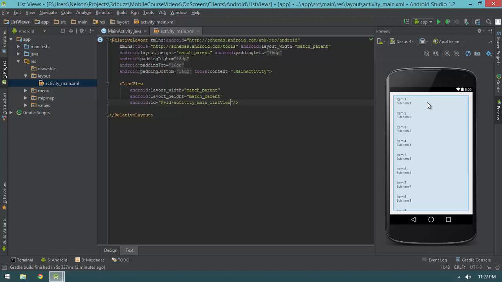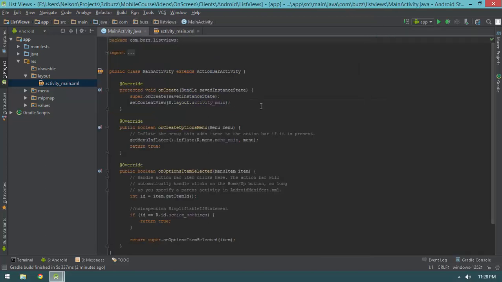Okay, so now that I have the list view instantiated, I want to go ahead and add some items. Like I said, if I launched the application right now, the list view would be empty. There wouldn't be any items inside of it. So what I need to do is add items, and it seems like a reasonable thing to do that inside of my main activity class.